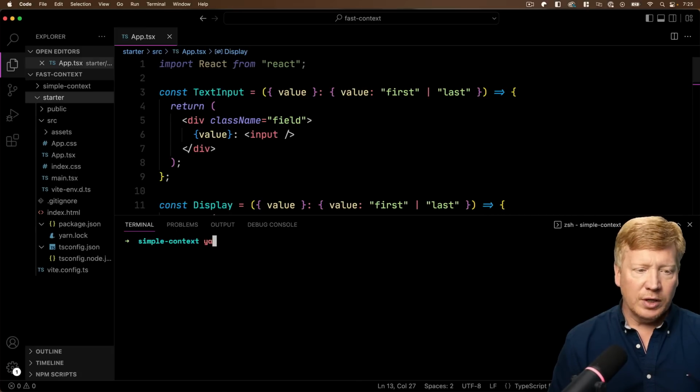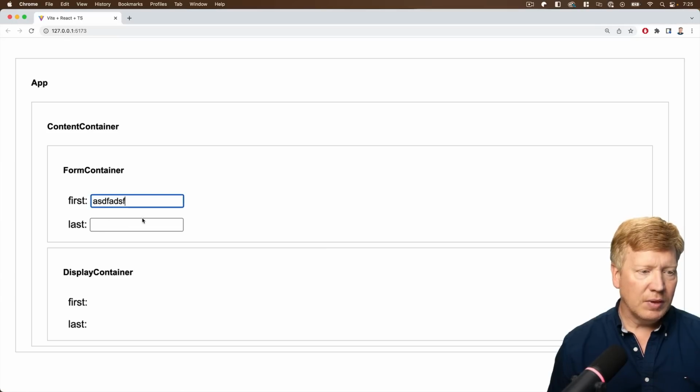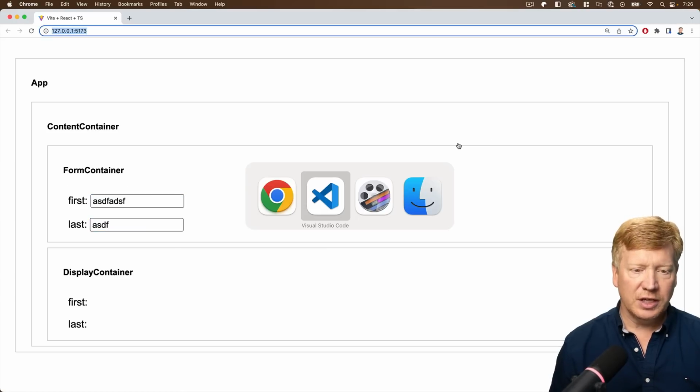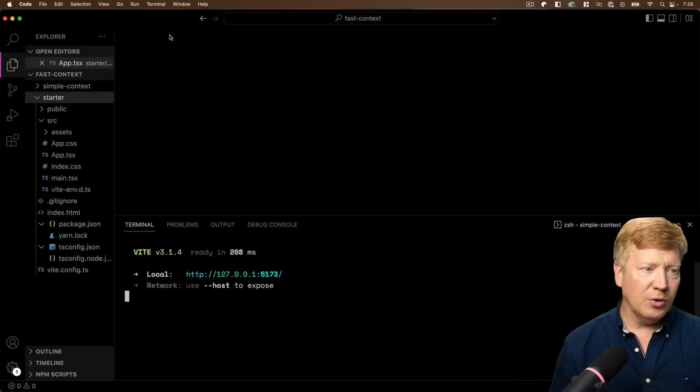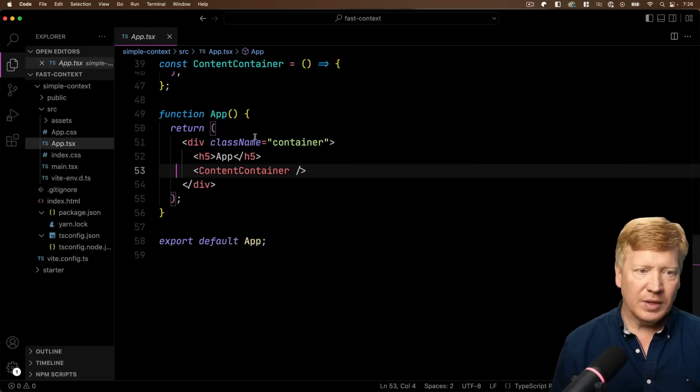All right, now within that, we're going to do yarn dev again. And it's the same thing. Good, so a nice clean copy there. And then let's go over into that and start making some tweaks.